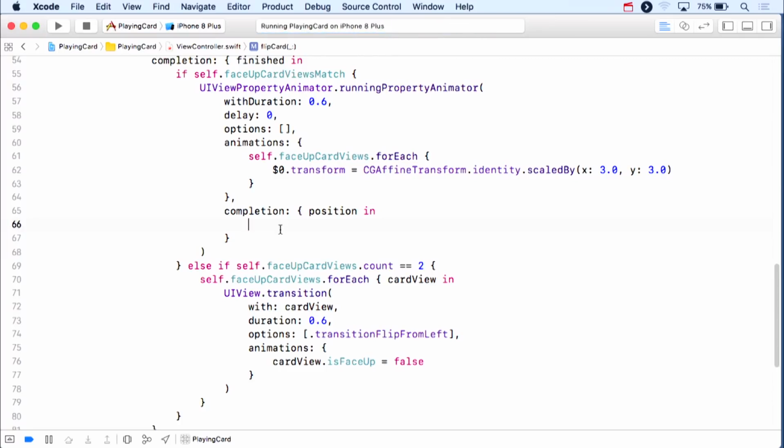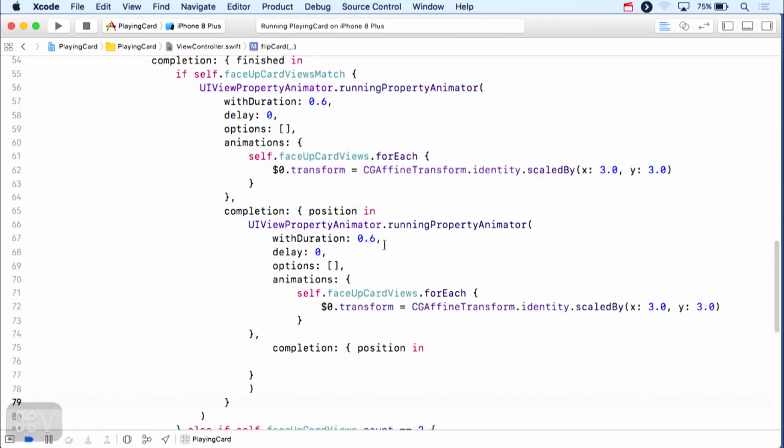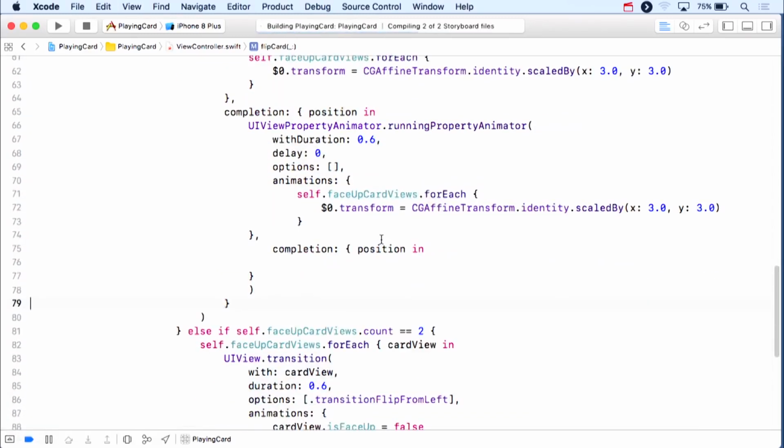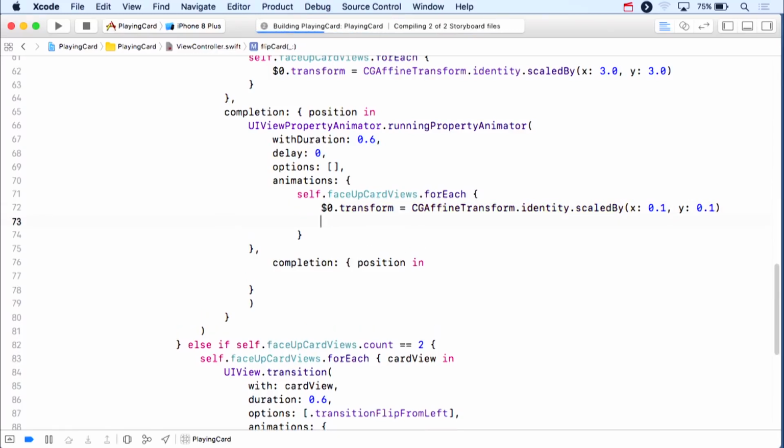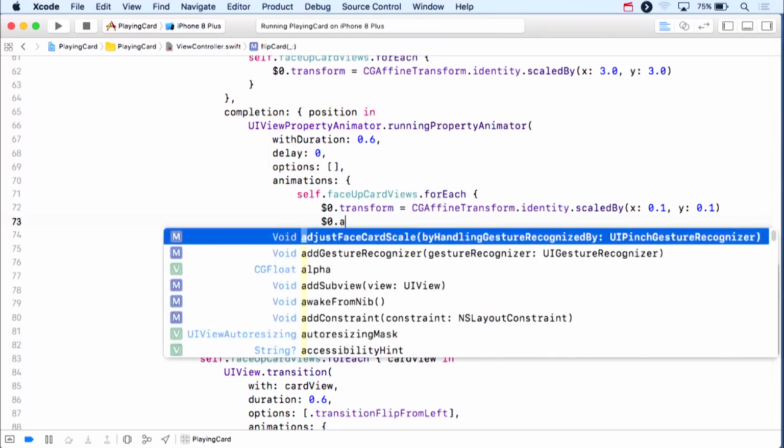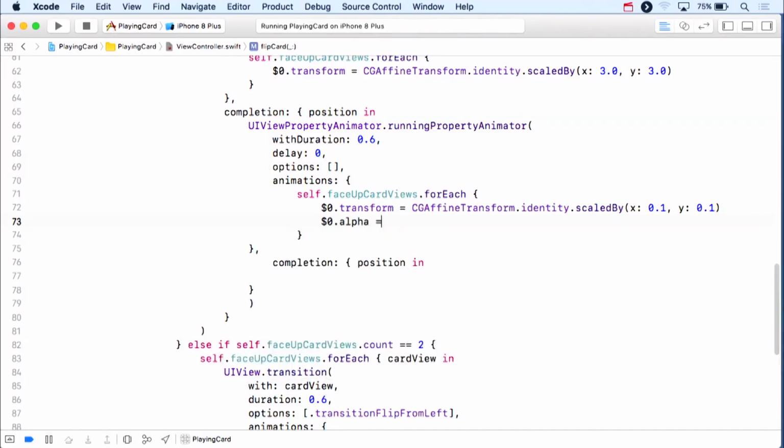So here we want to do another property animation, so I'm going to copy and paste this whole thing right here, put it in here. And what are we doing with this property animation? Very similar to the other one, but instead of the transform being transformed up to 3.0, I'm going to make it really small, down to 0.1. And at the same time, I'm going to say alpha equals 0, fully transparent.